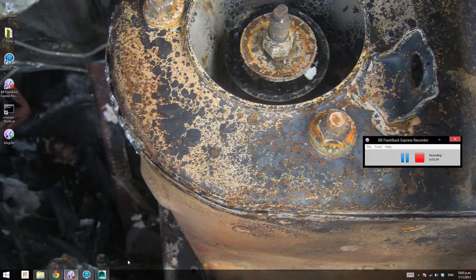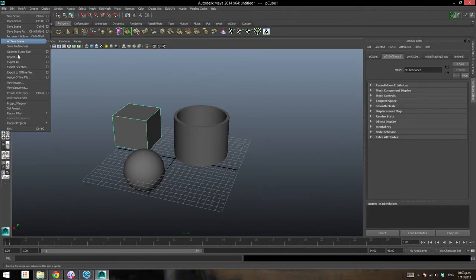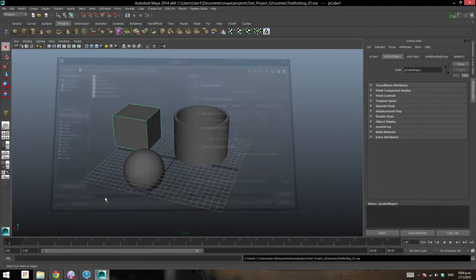Now I've got this file here. I'm going to save it, save as, and I'm going to use a dummy project here called test project git. I'm just going to save it here, maybe as test for blog 01. Now I'm just going to save that as is.